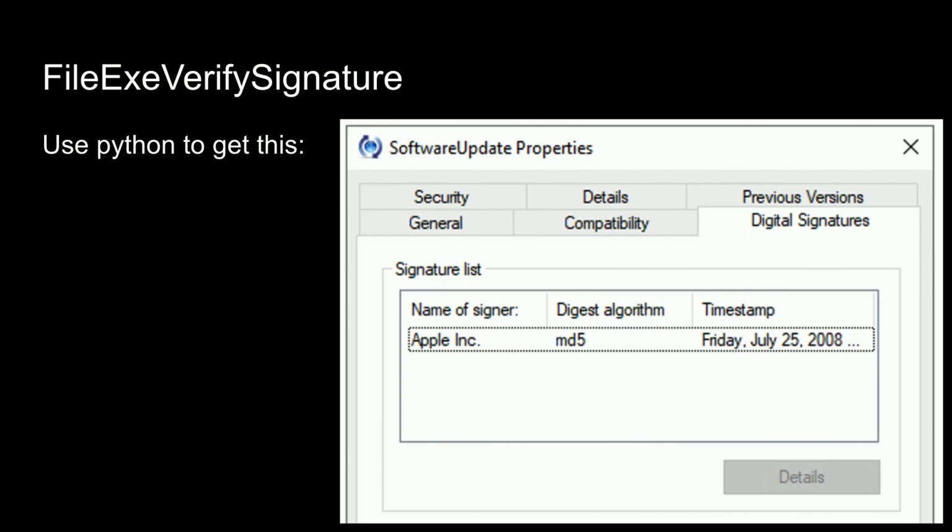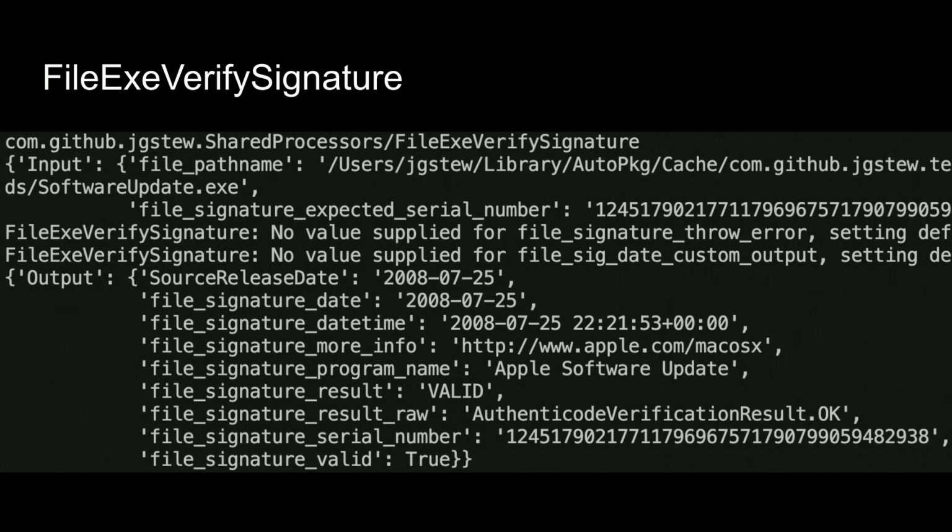And so again, for the verify signature one, if you right-click on a signed binary in Windows and you go to digital signatures, you're going to see that there's a timestamp there. Windows knows there's a timestamp and when that timestamp was from, so there's got to be a way that I can get that in Python. And it turned out there was, and that's what this file exe verify signature does. You give it the path name of the binary that you want it to inspect, and it's going to pull out source release date by default into the format that we want for our use. But you could have it pull out any of the data that it is able to read.